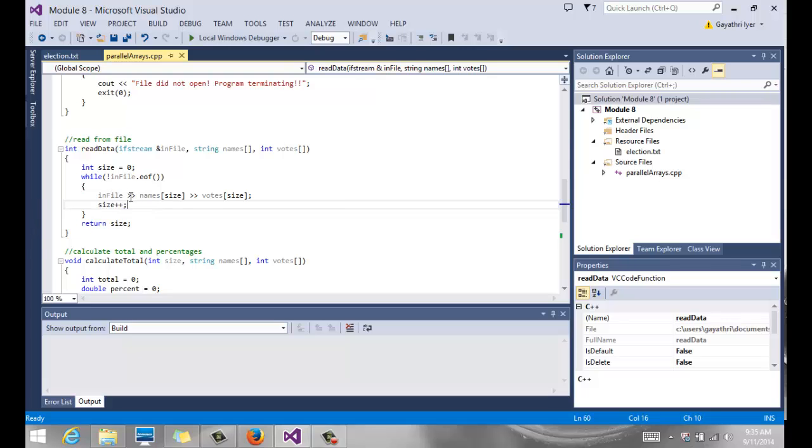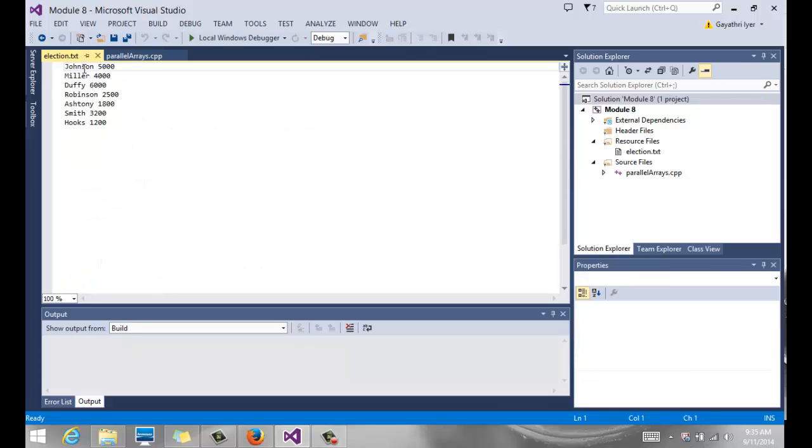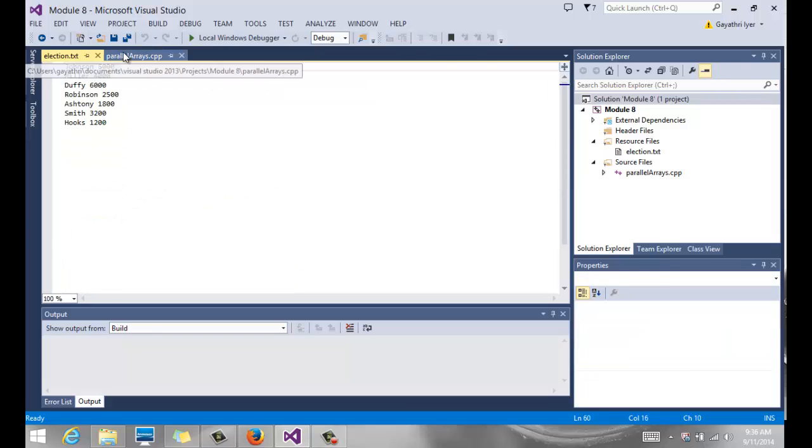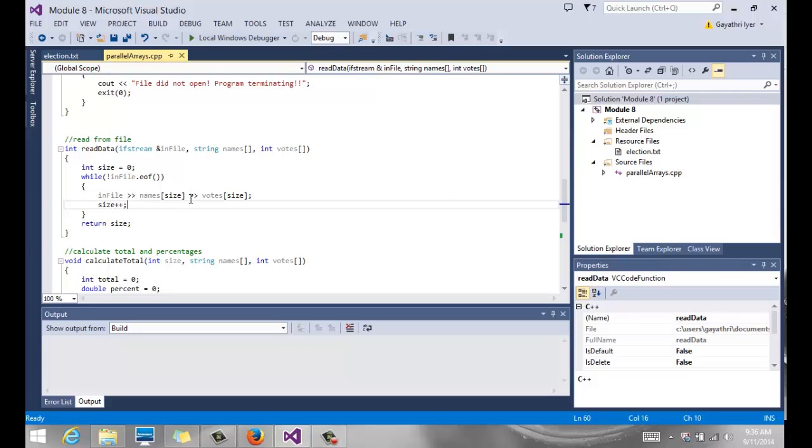In file, notice my stream operator. We are simply using our standard extraction operator because we don't have any spaces. I mean, if you look at your text file, we don't have any spaces between the names. There is a space between each data. So when we say infile extraction operator names of size, it's going to read the first name into names of 0. Then it'll stop reading when it hits the space. And then we're going to read the next data, because remember, the extraction operator does not read spaces. Then it reads the next data.